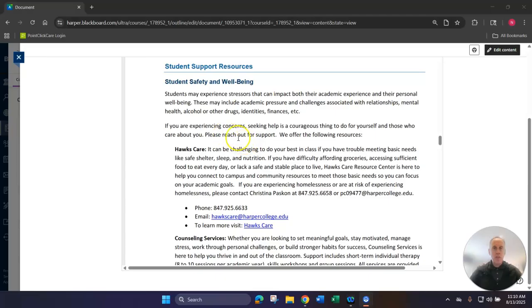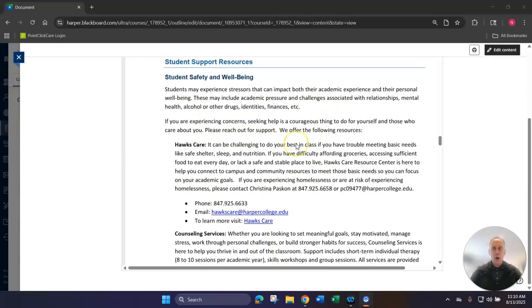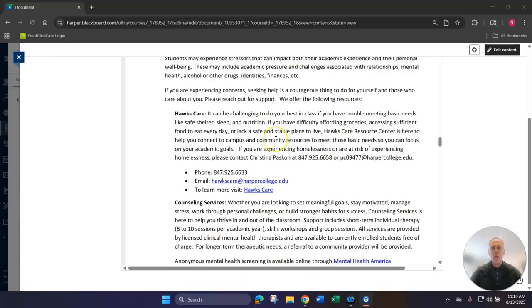So, for example, in something like this, where you have Hawks Care, you can reach out to Hawks Care if you have issues with housing insecurity, food insecurity. Maybe you have an issue with your car not working and you need alternative transportation to campus, any number of different things. You know, you can use Hawks Care as a great resource.